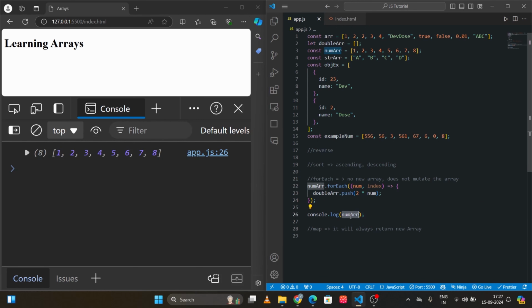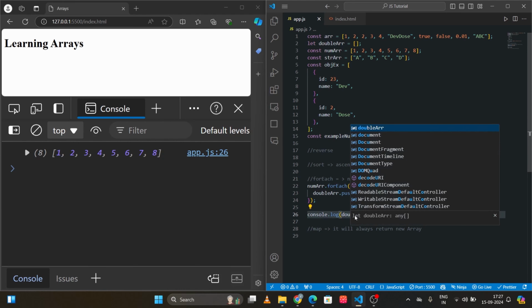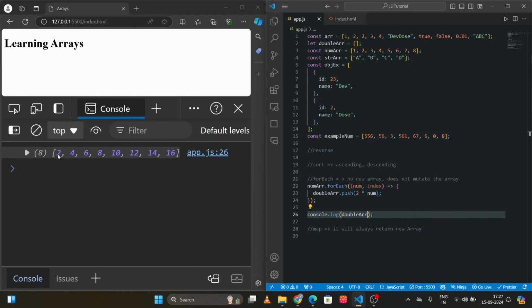This is the use case. And now I will definitely log doubleArr. You can see that we have the resultant array. Okay, so that is the difference. So forEach does not return a new array, and it does not mutate the existing array. It is something to do with the values. So in this use case, I created a new array and I pushed the values, but definitely you can console.log, you can just write an if statement or something like that.